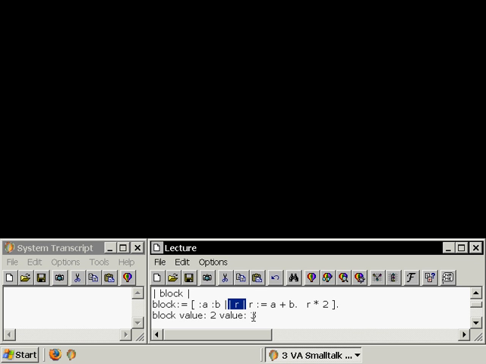So we define a temporary variable which is alive inside of this block, and we can use it. Now what do we do here? We take one parameter plus the second parameter and we store the result in our temporary variable r, and then we multiply our result by 2 and return it from the block.